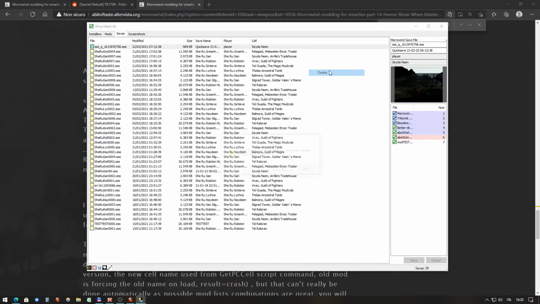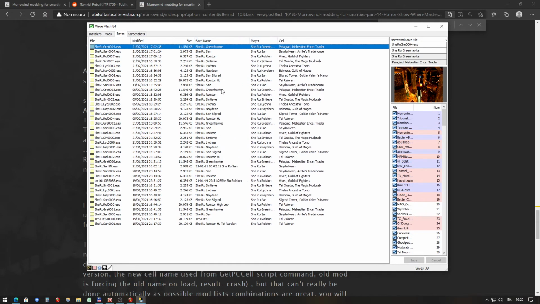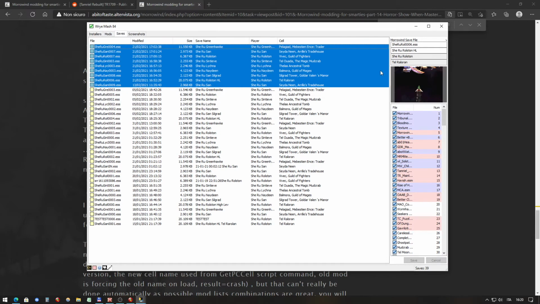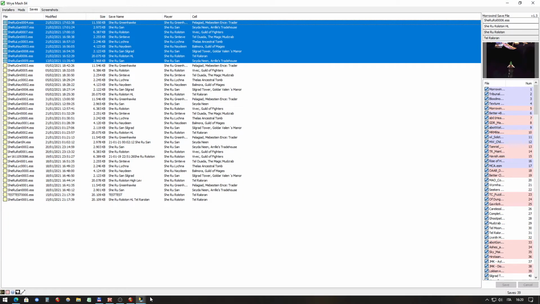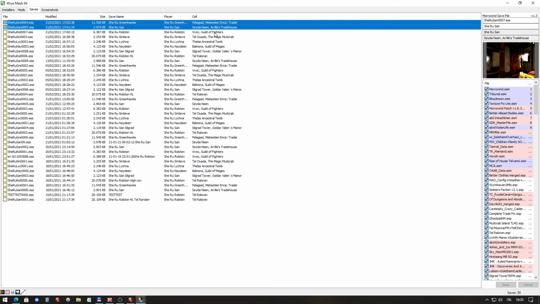So I will just delete this one because it is just a test, but my list of saves is going from here to here. So I have several saves that I need to upgrade the same way. So how can we do it? We can enlarge this, select one of the saves and change the masters. I don't think we can do it for more than one save, but let's try it.